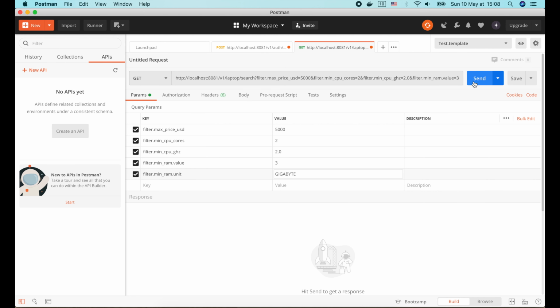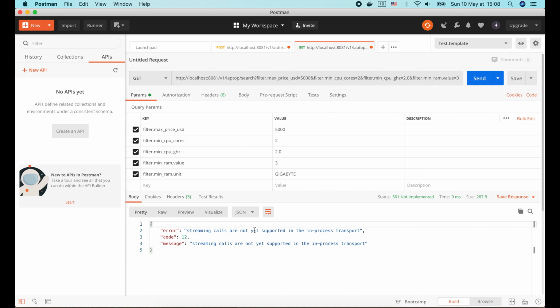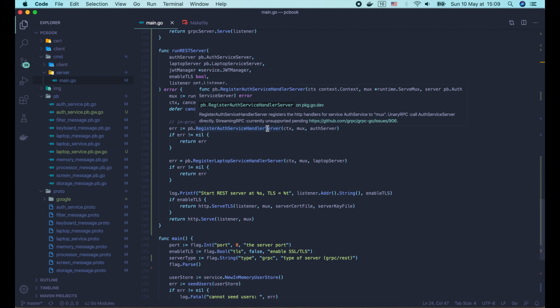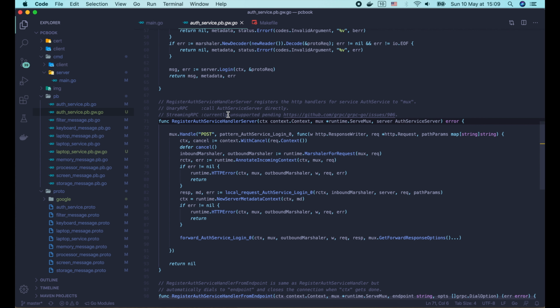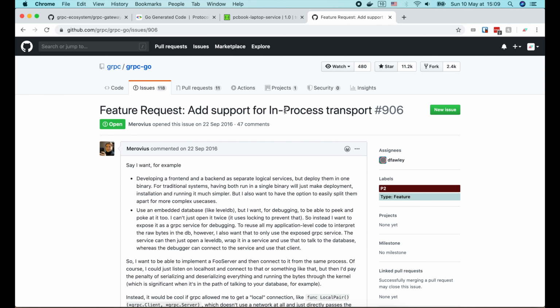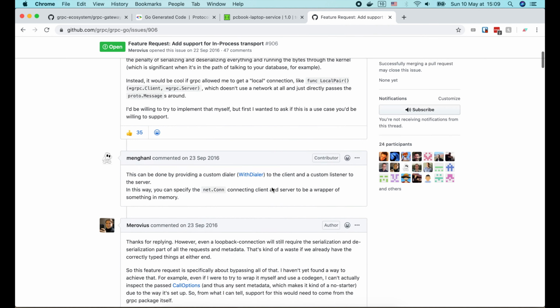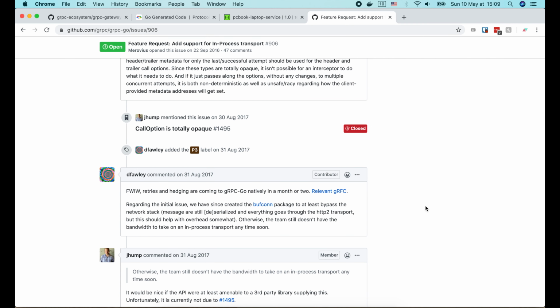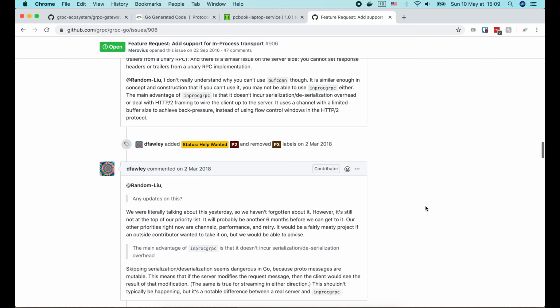Now click send. This time we've got 501 not implemented and the error message saying stream calls are not yet supported in the in-process transport. If we open the generated code, there's a link to an issue on the gRPC gateway repository to request for streaming support in the in-process transport. However, typically, we just use one request response mechanism in a normal RESTful call, so it makes sense to just convert unary RPC to REST.